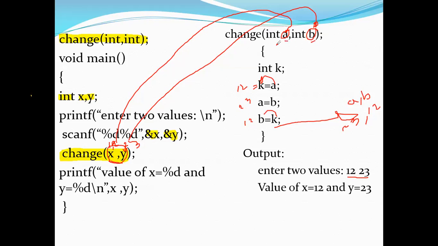These are called the arguments, passing a value through the formal arguments. Then if you print the value of X, %d, and value of Y, %d, the values will be the same. They will not be changed. These values will not reflect back here. The changes are there in A and B.